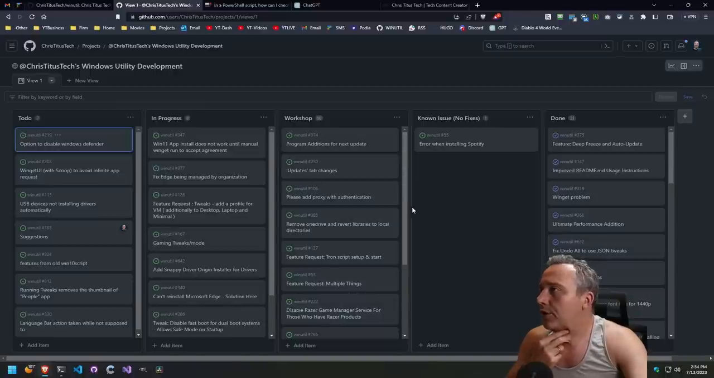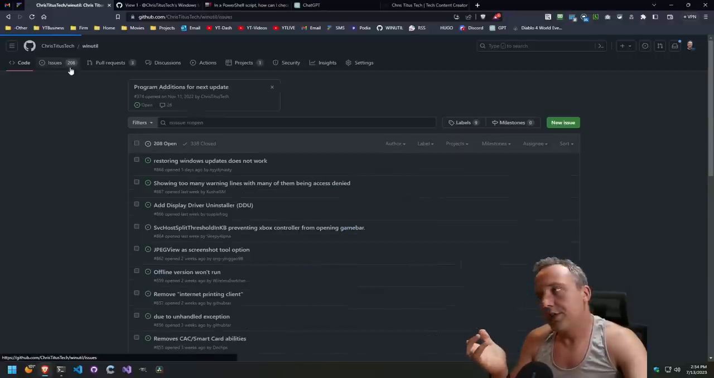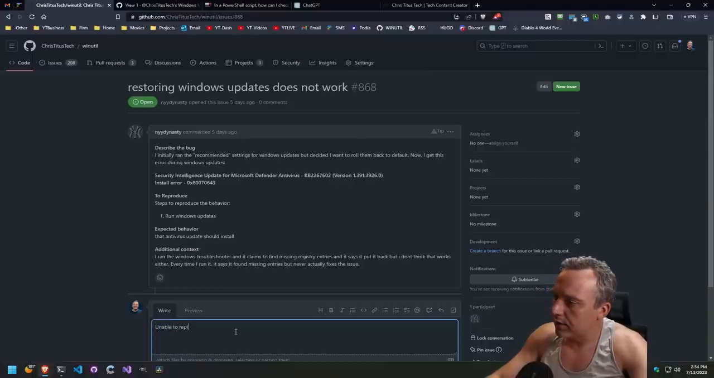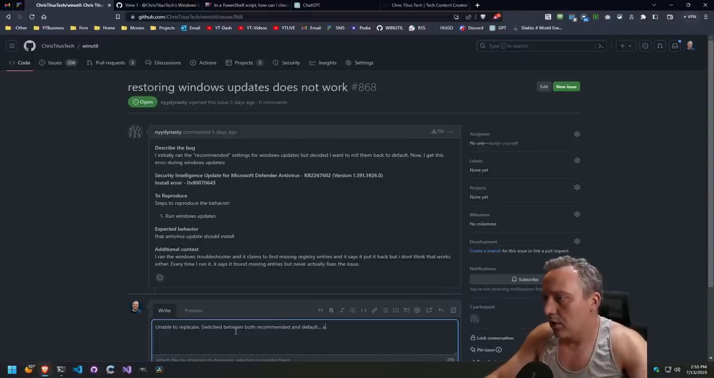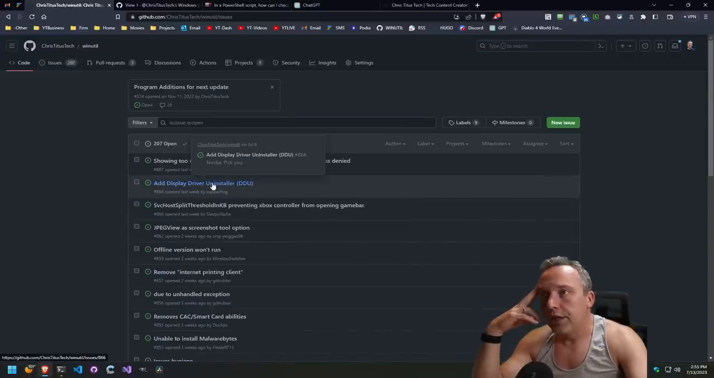Yeah, so the workflow here, I talked a little bit on the start, but it's good to reiterate, is we're going through all the issues we have here. I'm unable to replicate this. Unable to replicate. Switched between both recommended and default. Also restored Windows update via config tab. Everything still works. Close. So I'm going through here and just kind of going in and fixing things.